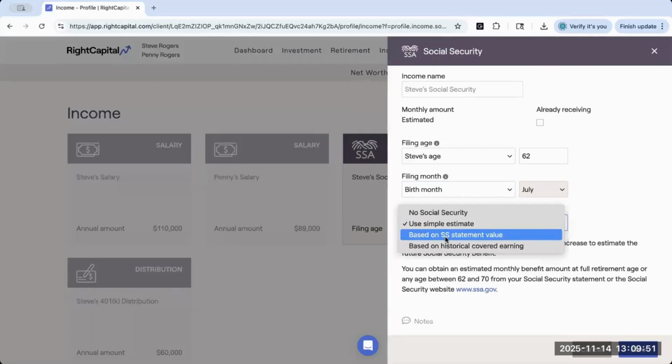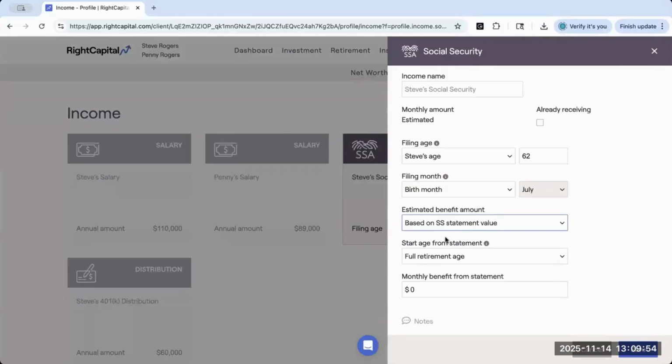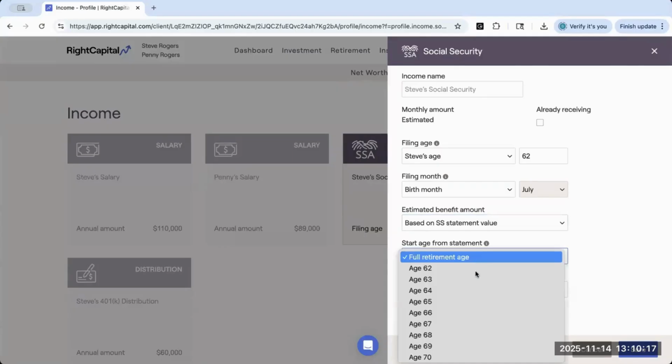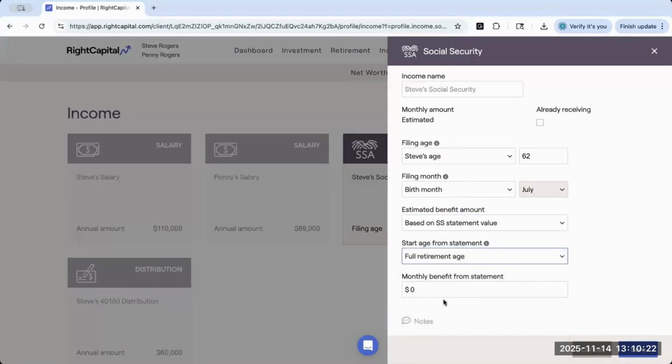The other option we have here is based on Social Security statement value. I would say this is probably the most common way that we see Social Security data entry completed within the system. When we're using this option, you're going to be prompted to enter the client's projected benefit amount. If you have that Social Security statement in front of you, we can start by entering the start age from the statement. This is important so we can get the correct projection length out here. So we can enter in that start age from the statement as well as plugging in that monthly benefit.